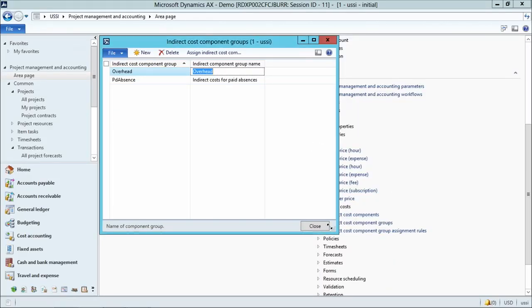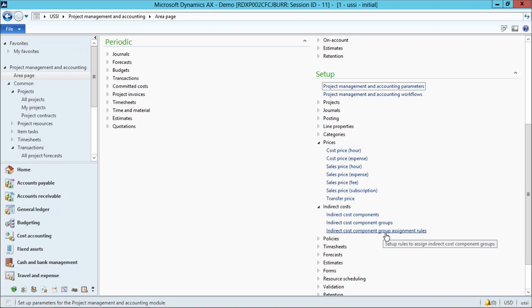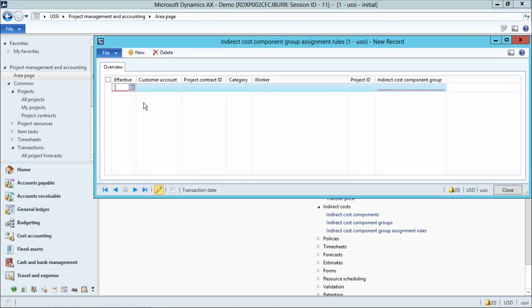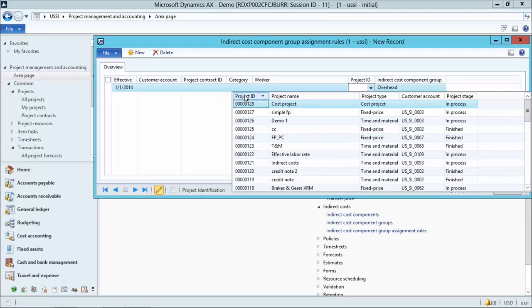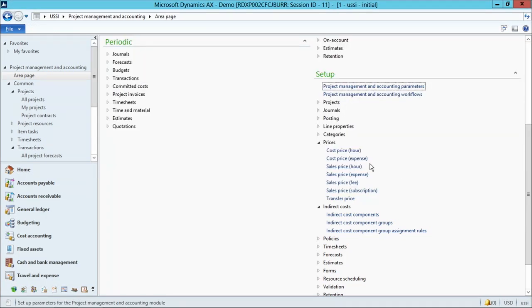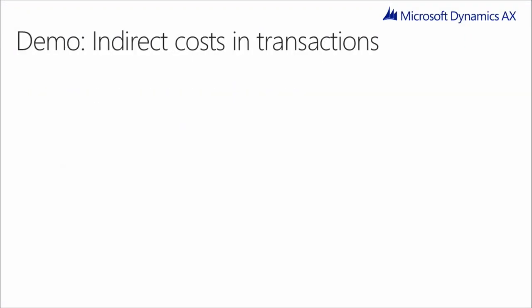So the last piece of the setup is that we need to assign this to our projects. If I was to set this up, this would apply the indirect cost to every project in my system. For this example, I've already pre-baked a project. We'll assign it to this project. So let's take a look at the effects of this setup on both the cost transactions and on invoices.